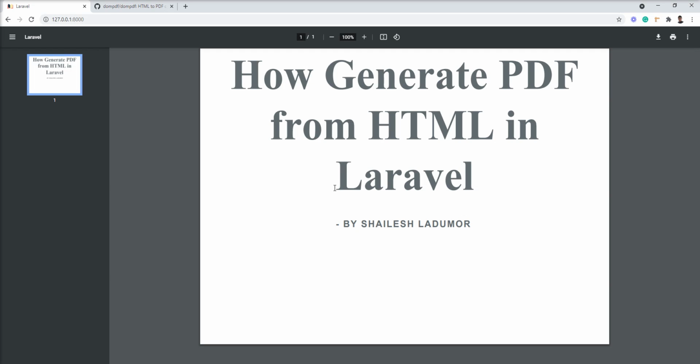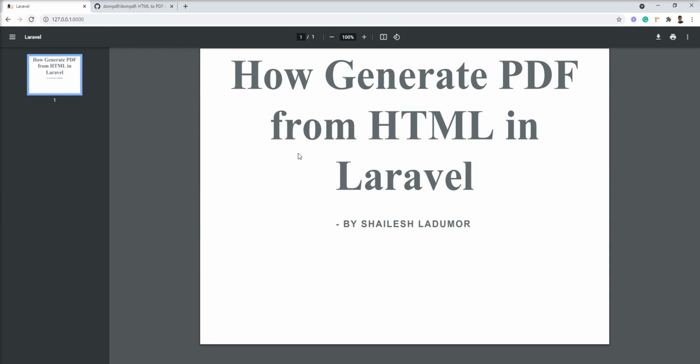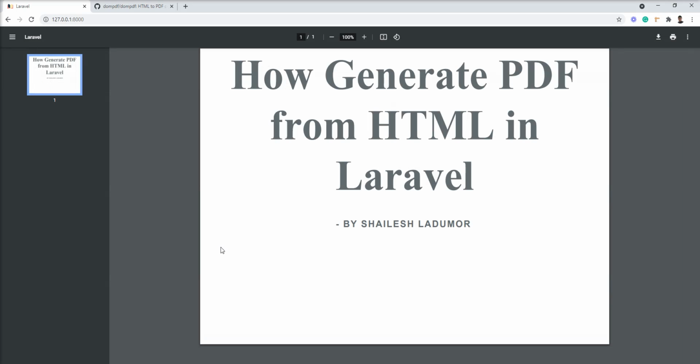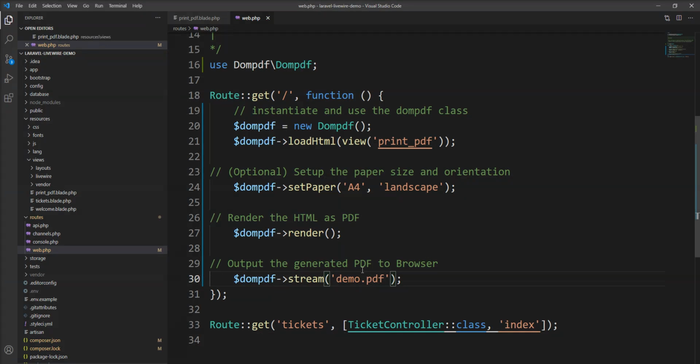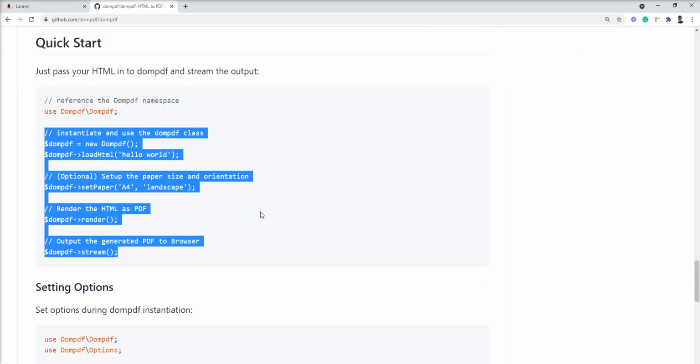So you can easily convert any of your HTML of a Laravel application into the PDF. You can easily download it and render it into the browser. If you want to download, just remove these options and just refresh, and you can see here the download option appears with the name demo, which I provided into the stream function as the argument. So this is a very easy package, and you can easily integrate it in your Laravel applications.